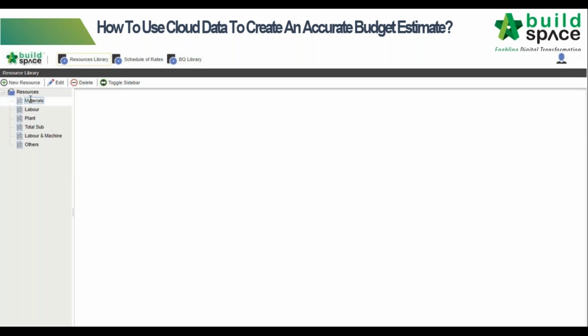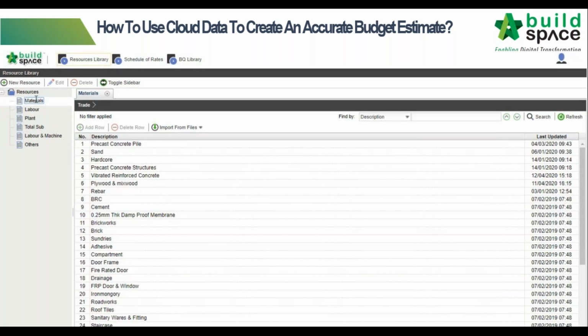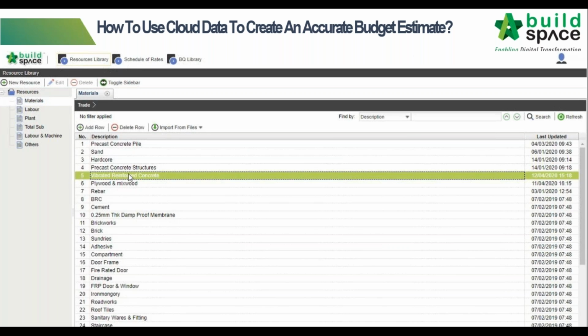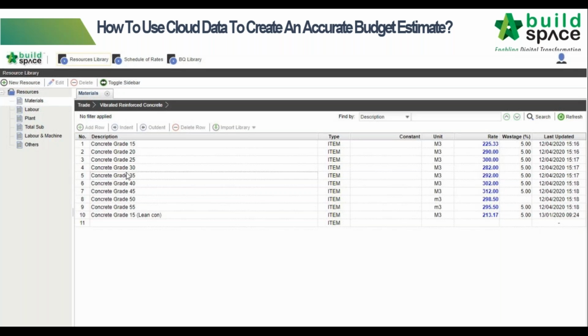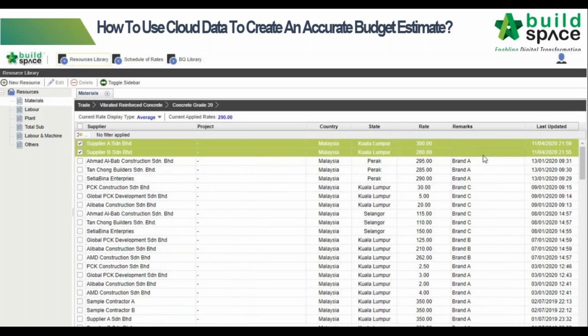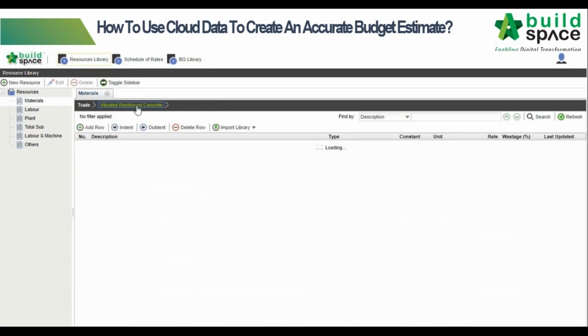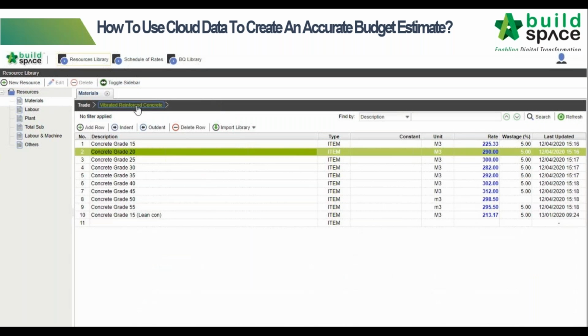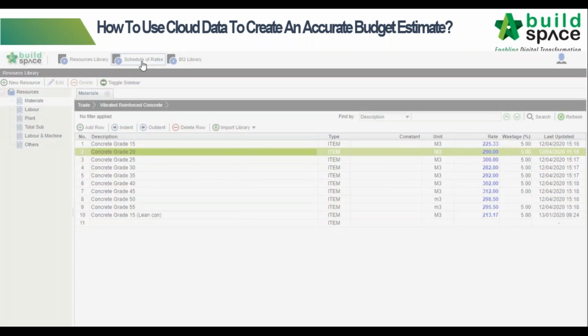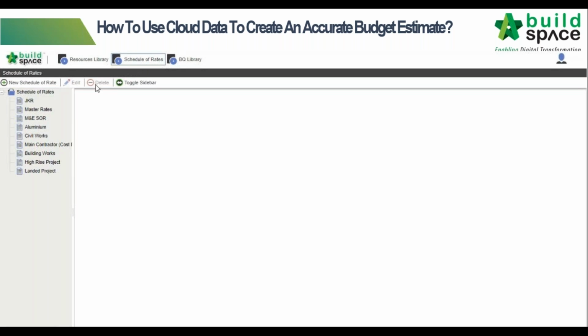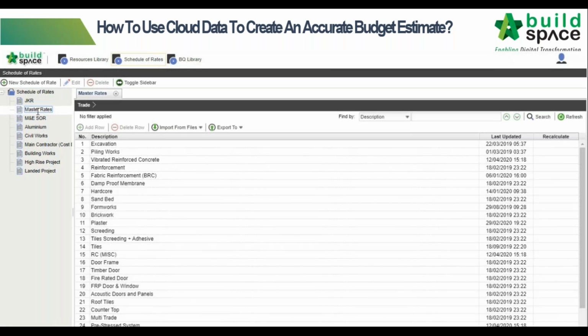As we can see here, one of the good things about using the cloud to manage our resources in terms of material price is that all the material prices will be constantly updated by the user from time to time by referring to the supplier rates. As you can see here, we can always pick and choose which supplier rates we want to refer to. If we have all this resource information in hand, we can actually do the build-up rate in the system as well.